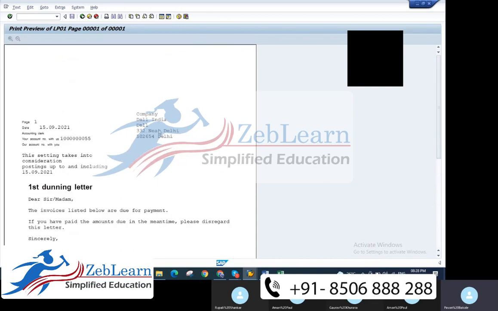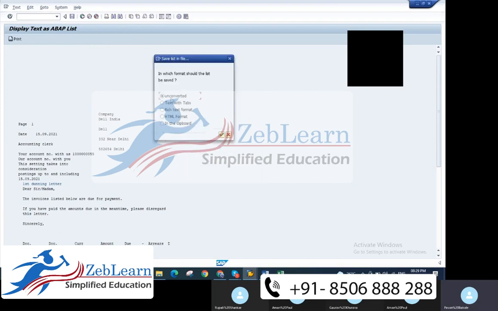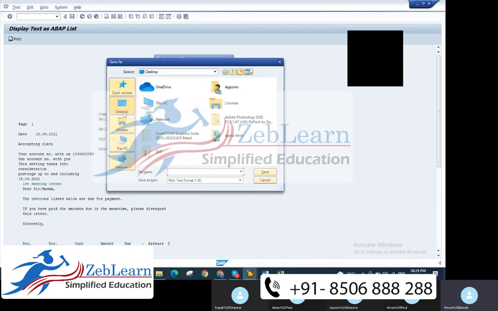Now this notice I should send to the customer in an MS Word file or Excel format. To convert that, you should click on list display. Go to System, List, Save, Local File. Click on local file and save it where you want to save this file. You can select Rich Text Format. It is called MS Word format. I'll continue here and I'll save this file on the desktop.